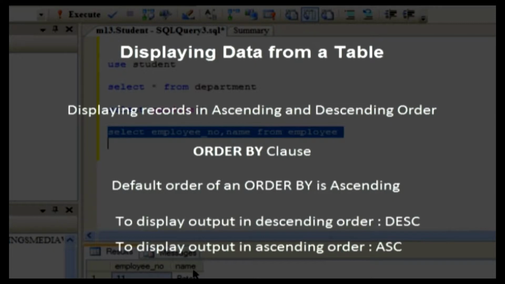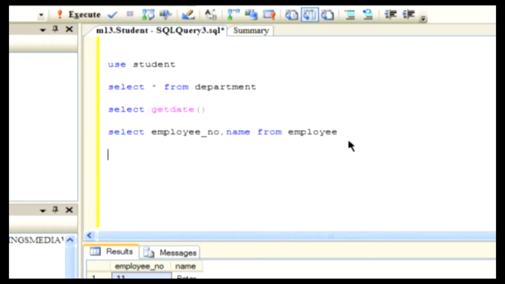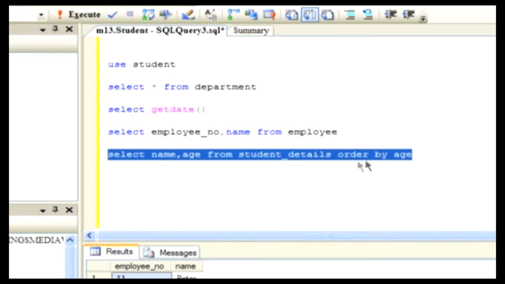To display or order output in descending order, the keyword DESC has to be appended to the order by clause. And to display our output in ascending order, the keyword ASC should be appended to the order by clause. Let's see how to do this. Have a look at this statement. Select name, age from student details, order by age.